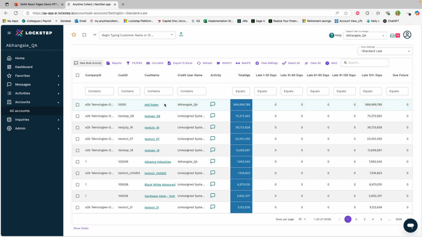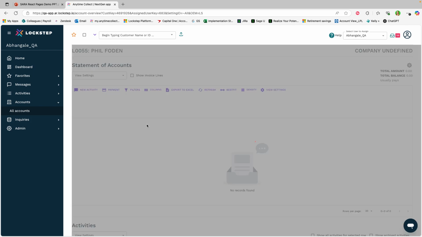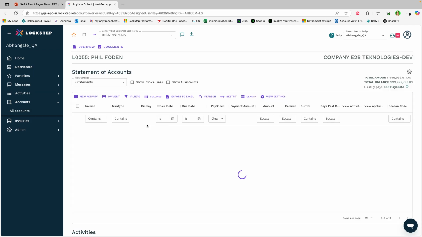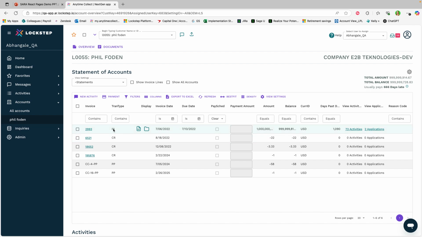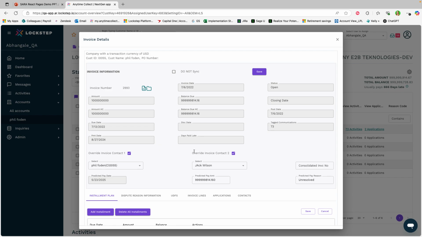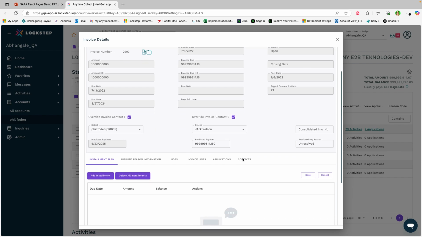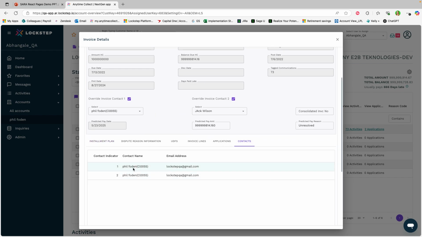So I'm going to select a customer account. I'll select this one here, and we're going to go to account details. Here I can see an invoice on the customer's account. So I'm going to go ahead and open it up to see what contacts are responsible for this particular invoice. If I scroll down here and select contacts, I can see that these are the two contacts associated with this particular invoice.